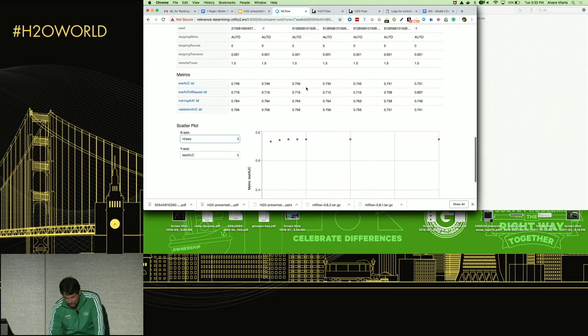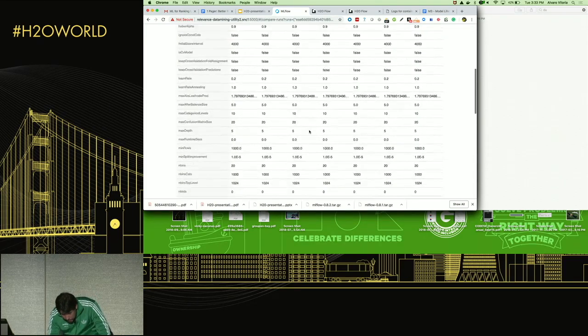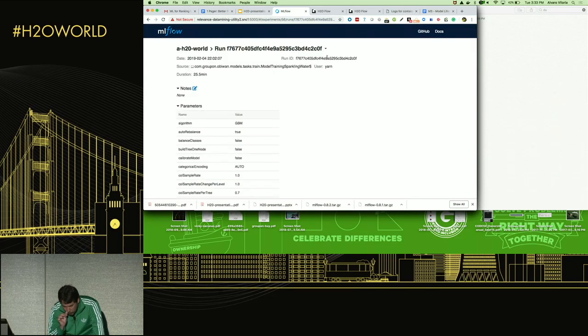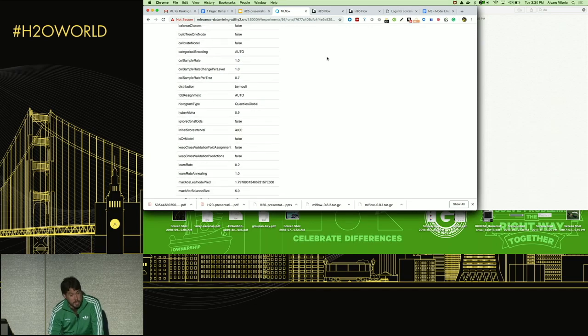But let's say, how was this model? So this model will be the 20 trees. Yes, it was this tree. So this was a GBM, and all this information is accessible through a REST API.